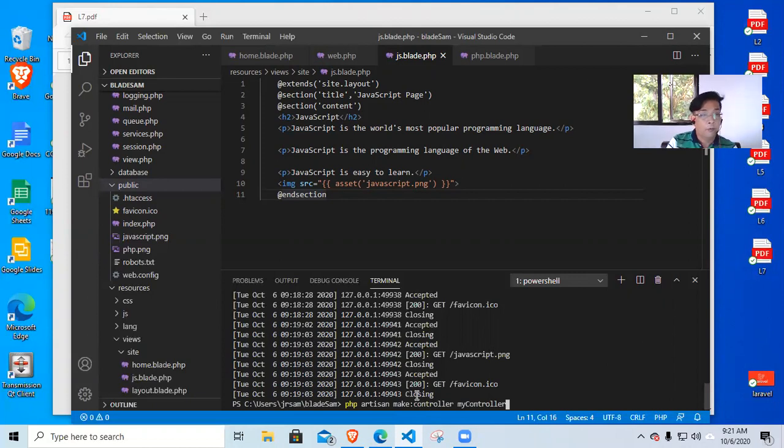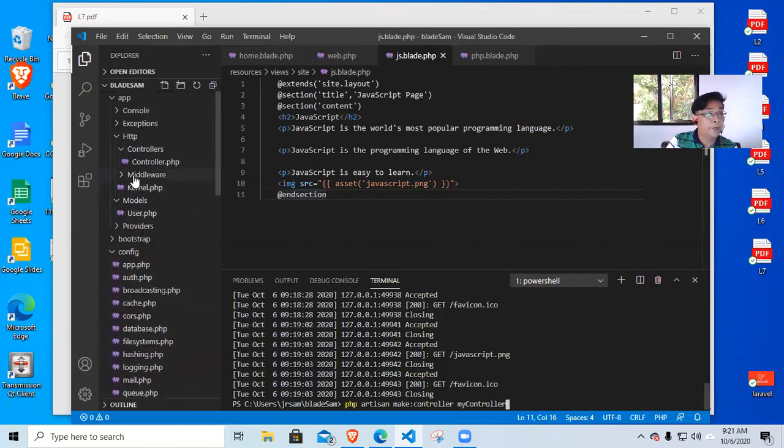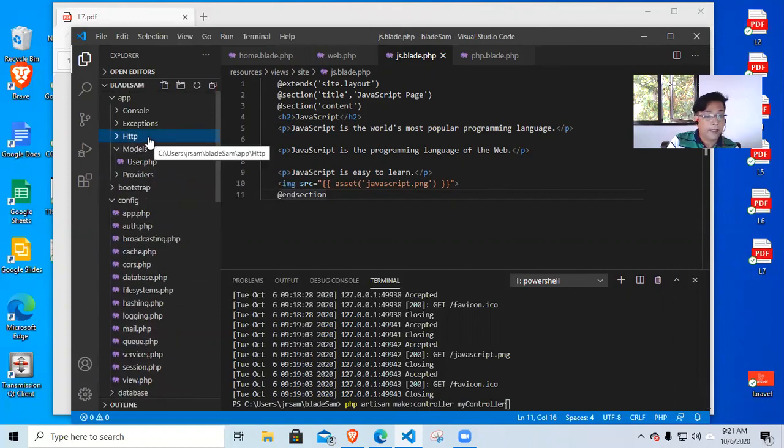So before I hit this enter key, okay, I'm going to show you where will be the location of the controller.